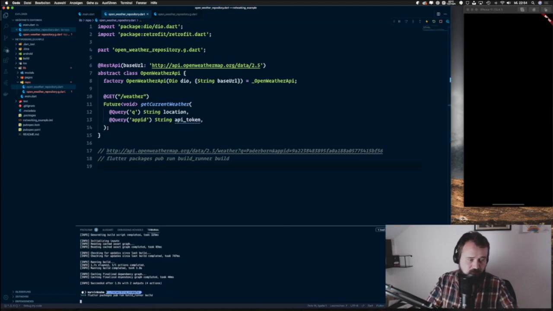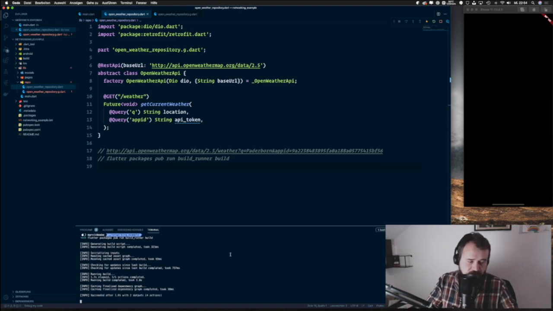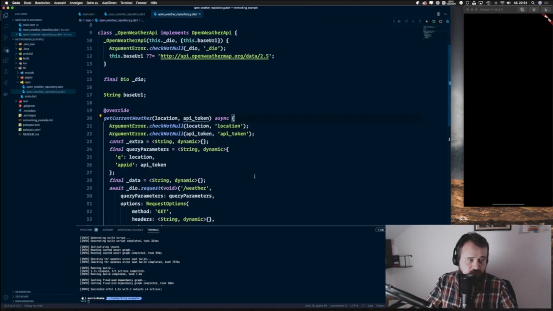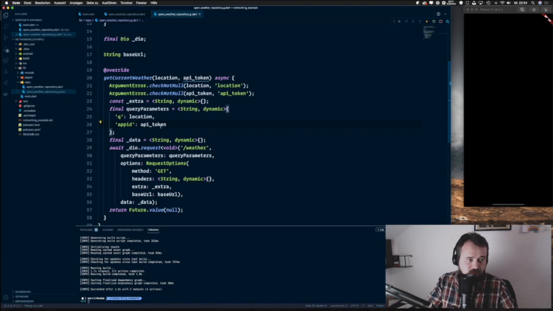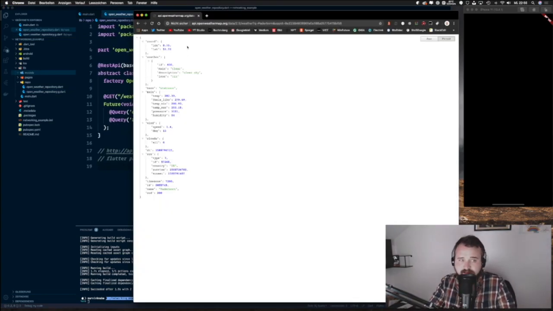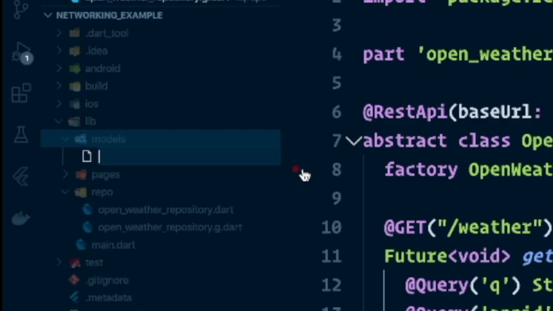Okay. So let's run the build runner and let's have a look what's inside. So here, current location, we have the app ID, API token. So this is our response. We get coordinates, we have the weather, main with the temperatures. Yeah, so that's what we have to do right now. We have to create the data models for our API call. Let's create it.